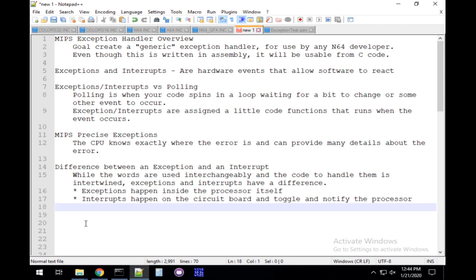The difference: exceptions happen inside the processor itself. And then interrupts happen on the circuit board and toggle a pin to notify the processor that something happened that needs a response.